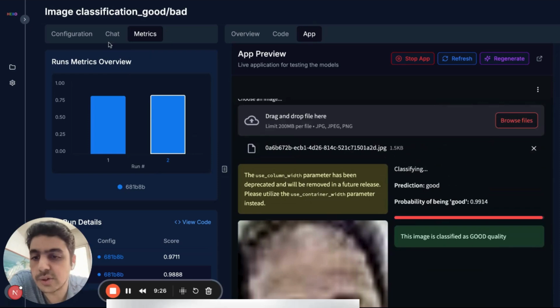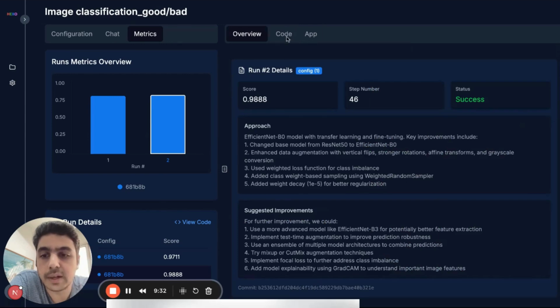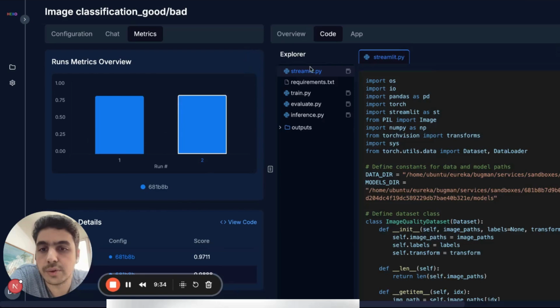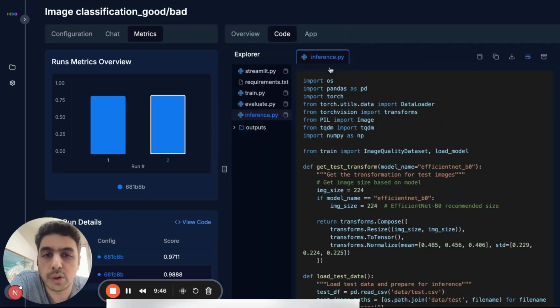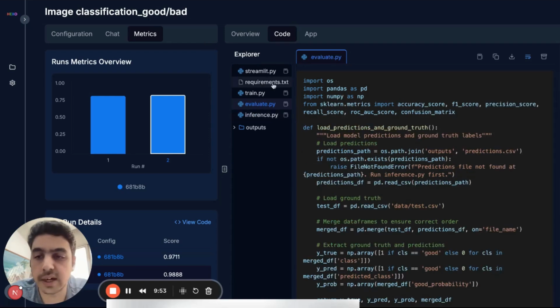So as you can see, the model works, and you can also get access to all the files that have been created. You should be able to see that here. You can access all the training scripts, the eval scripts, the inference scripts. Everything is available here for you to use once you've trained a model, right? So it generates the scripts, and it generates an app for you to try out as well.